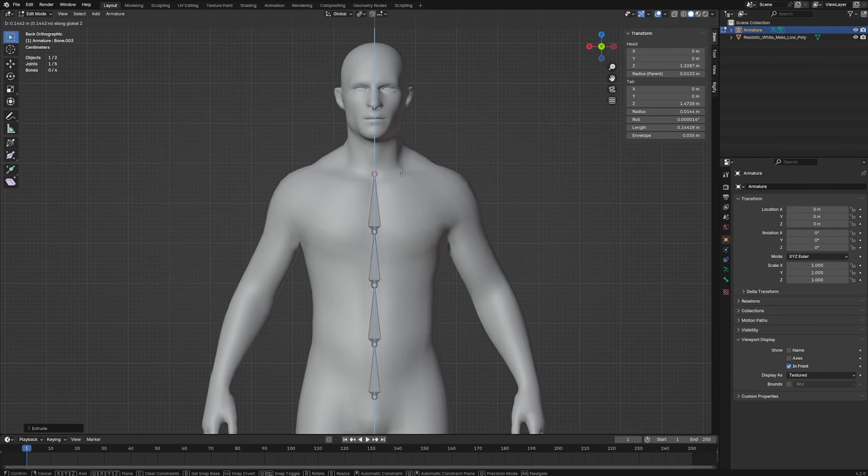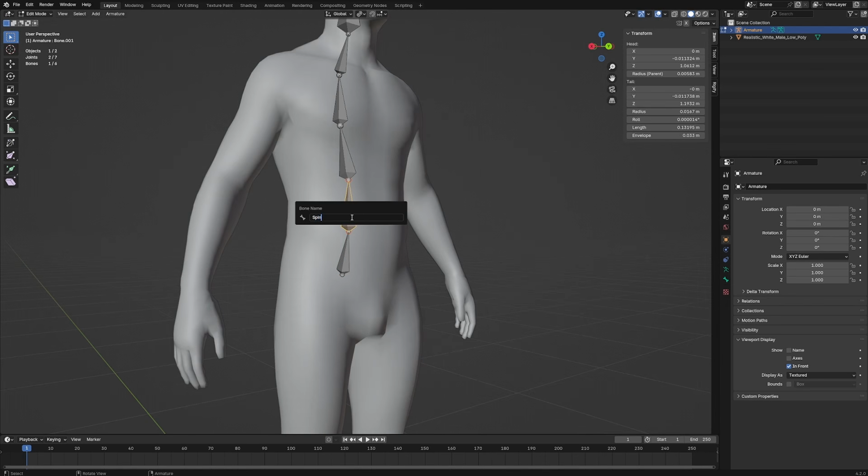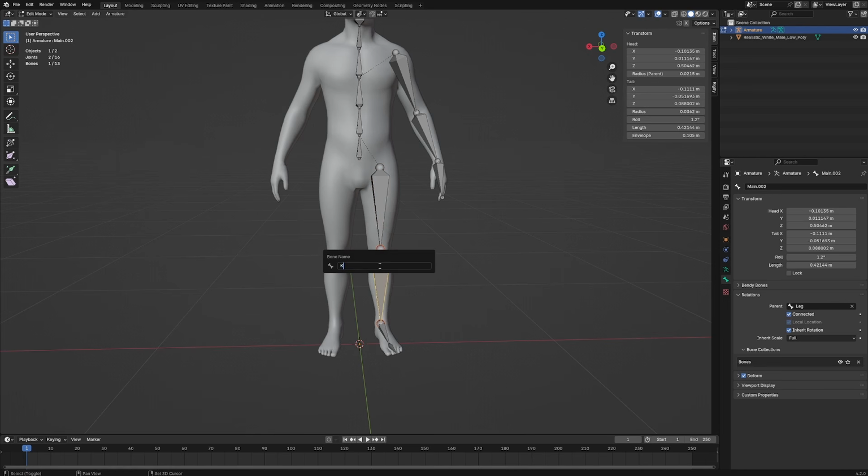Okay, assignment time. To rig this guy, first make the middle row of bones, starting at the crotch, so that's our main root bone, and rename all of them. Now make one of the sides and rename that as well.